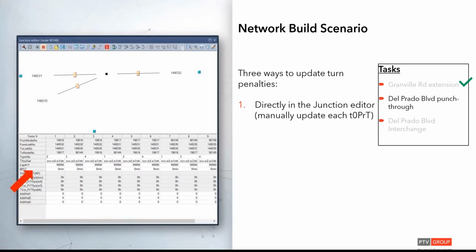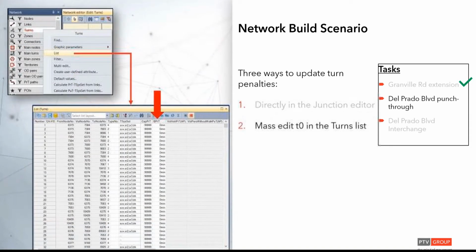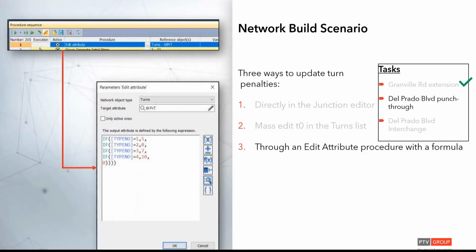There are 3 ways to update the turn penalties. One is going to be directly to edit in the Junction Editor each turn. You could always open up the turn types list and update them in the list as well. And the last way is through an edit attribute function in the procedure sequence that will automate the process. You can create an embedded if statement like we have here, where it's looking at the different type numbers. Again, right turn is a 1, a through is a 2, a 3 is a left, and a 4 is a U-turn. You can assign different values based on this formula, or you can create a lookup table.